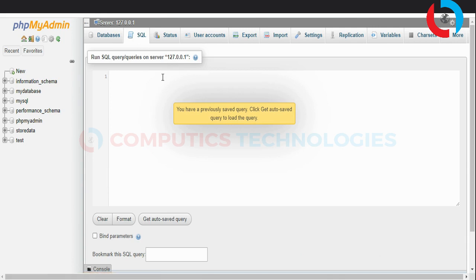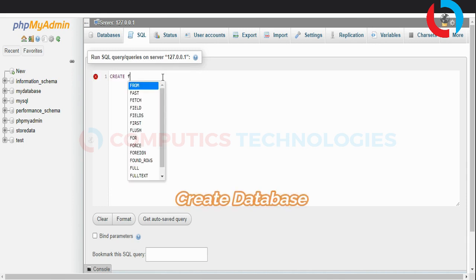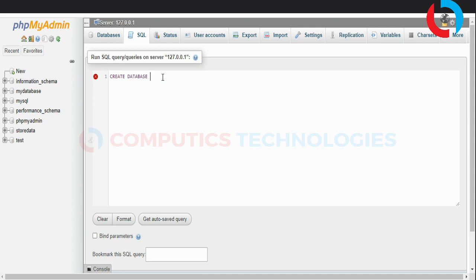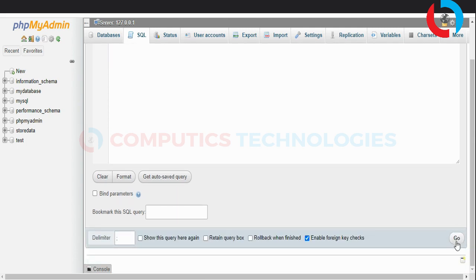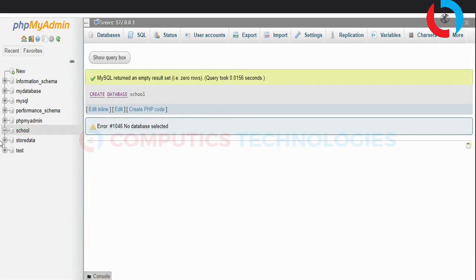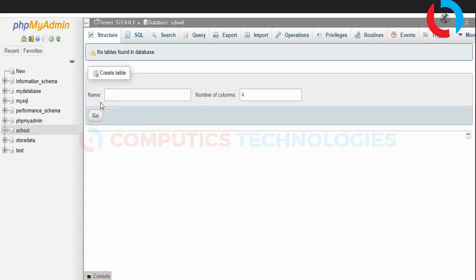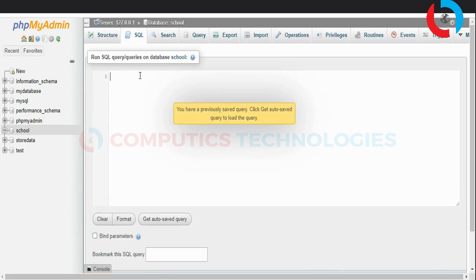The very first query we will write is of create database, which is create database and then database name. Click on go here at the bottom and our command is successfully run, and you can see the database is created, and inside that you can create table and columns manually, but we will do it with SQL queries.